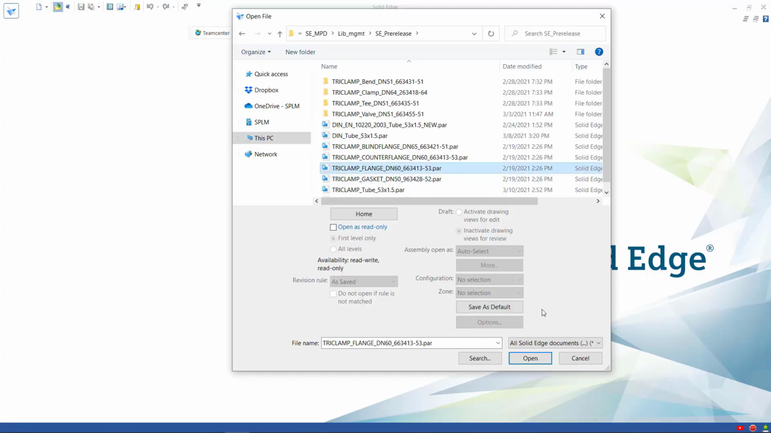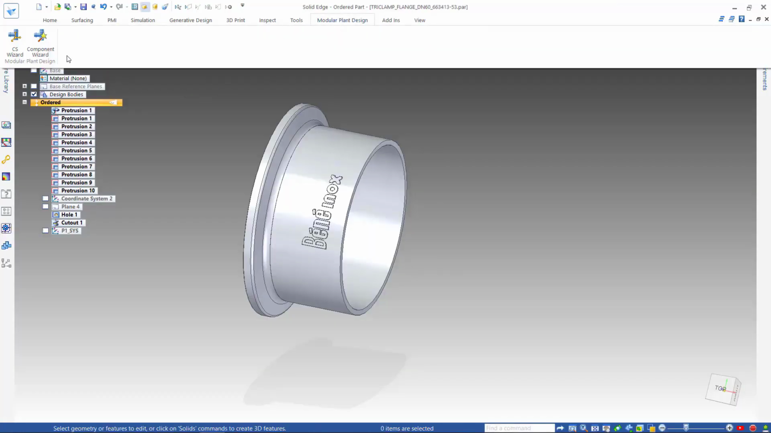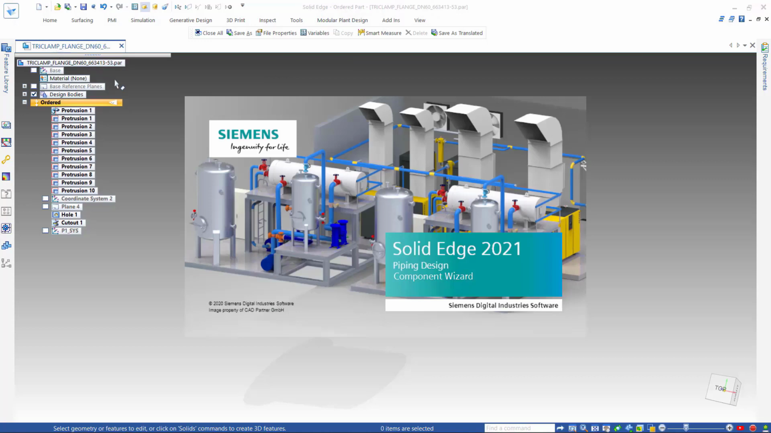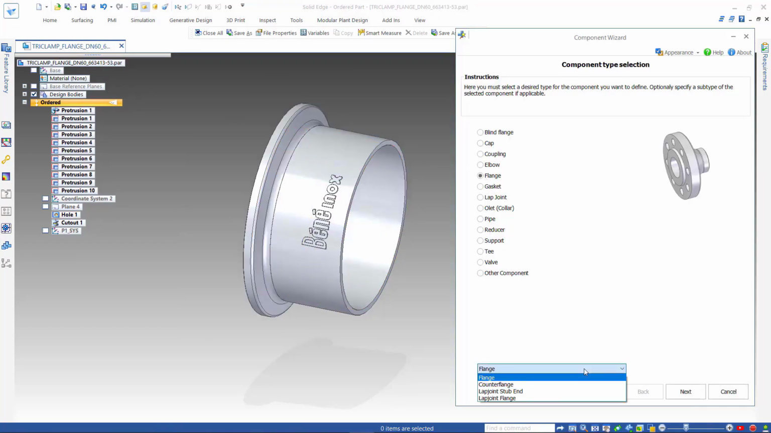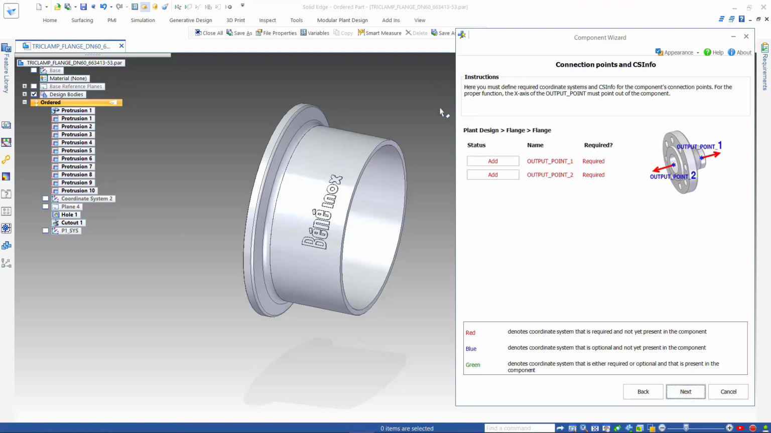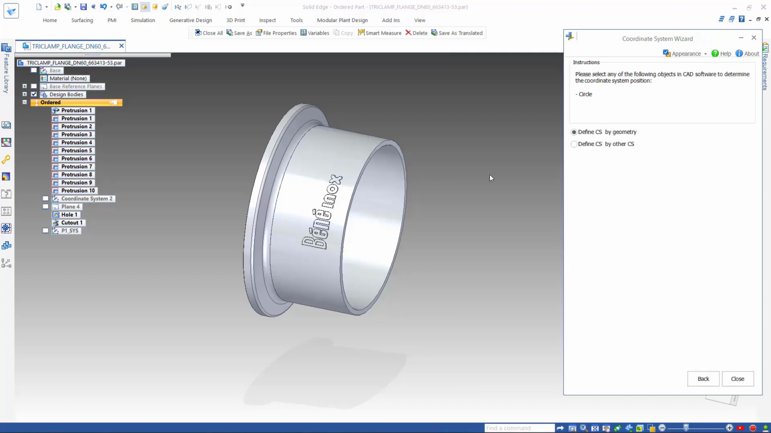Let's define the connection points for the flange in a similar way. Select flange as component type in the component wizard and click Next to continue. Here, define the connection points at the pipe end. Select the end treatment as welded neck and select the circular edge.